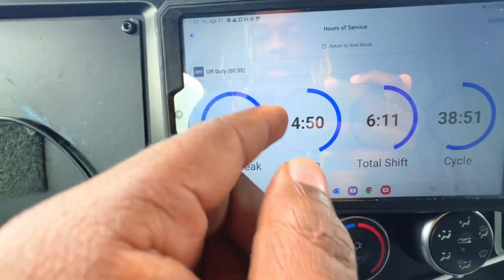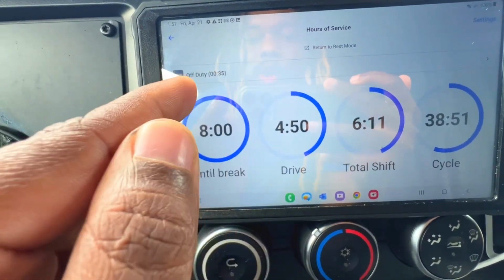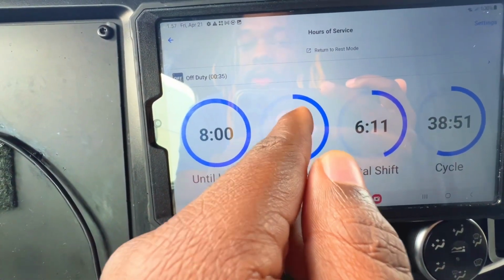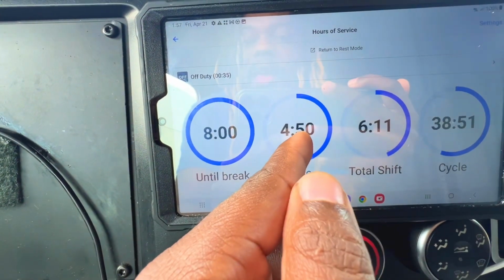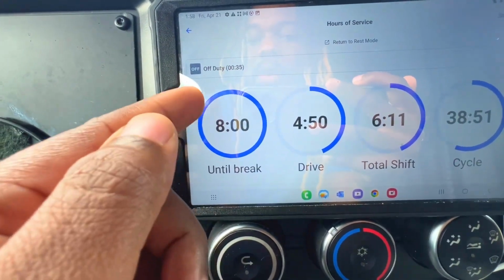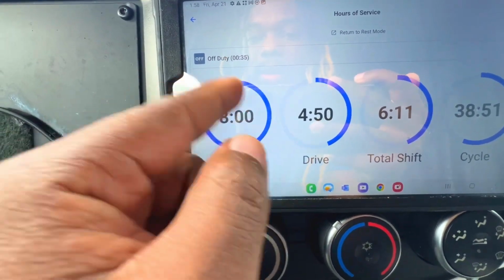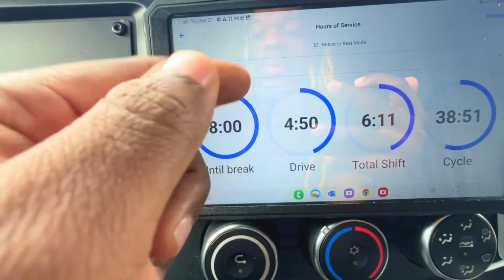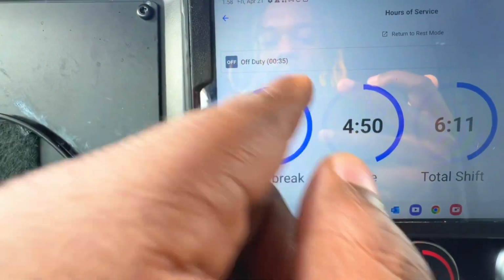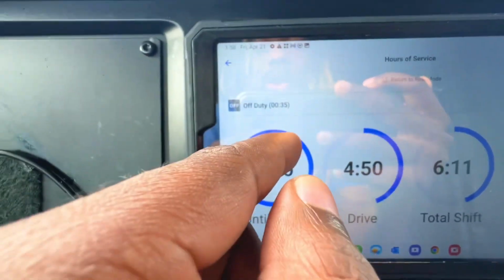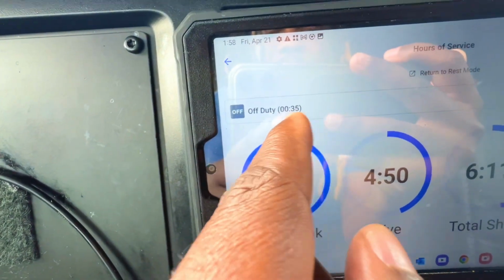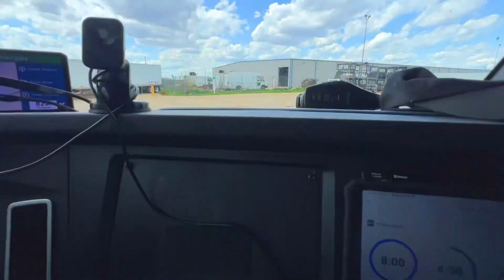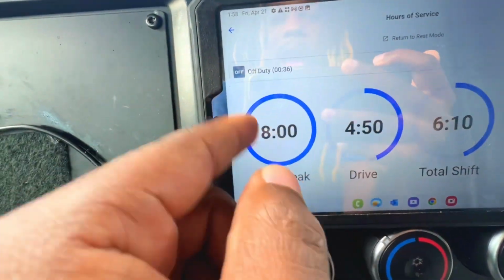So let me just explain real quick again. Even if you have 4 hours available from your 11 hours driving time, if you do not have enough hours until break window, you cannot be driving, because you have to take a break. You have to take at least 30 minutes break. You see why? The reason why I have the 8 hours back again is because I stopped for at least 35 minutes right here. I'm off duty for 35 minutes because I'm dropping off a load, and I have my 8 hours back.